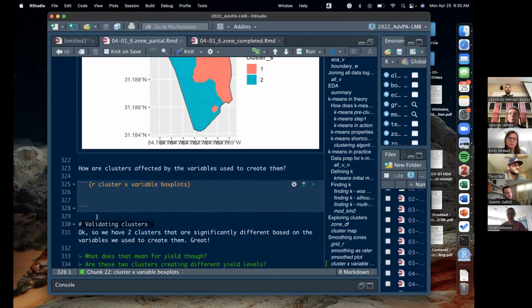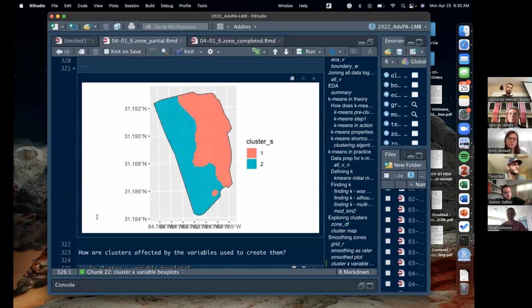Okay, so what I want to do now is, we do have our final cluster or zone management map. The next step is to understand how each one of the variables that we used created these two zones. If you recall, we used a whole bunch of terrain variables like slope, elevation, aspect, and others. We also used soil electroconductivity at two different depths to create these zones.